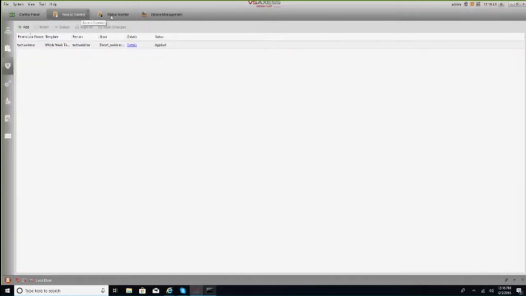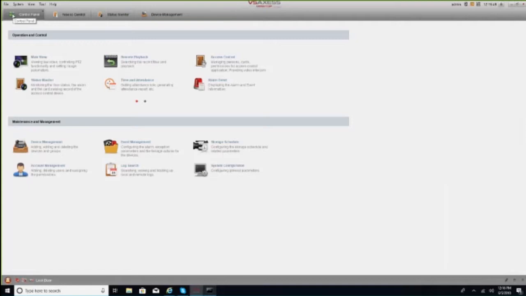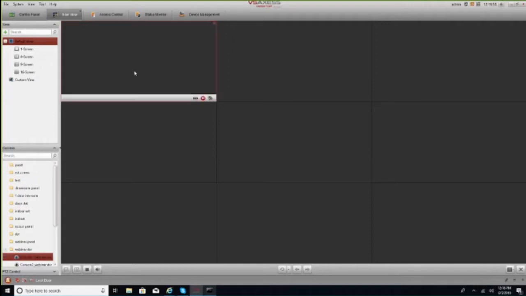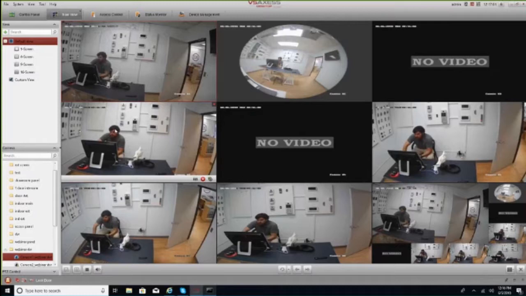However, I won't see my cameras in either of these tabs because these are access control tabs. I will have to go back onto my control panel and click on main view. All I have to do is select my DVR, drag and drop. I will be able to see all the cameras here, and here I am. As you can see, this is our showroom. We're able to manage all the cameras here.